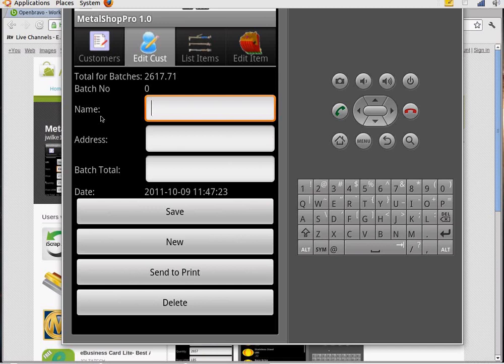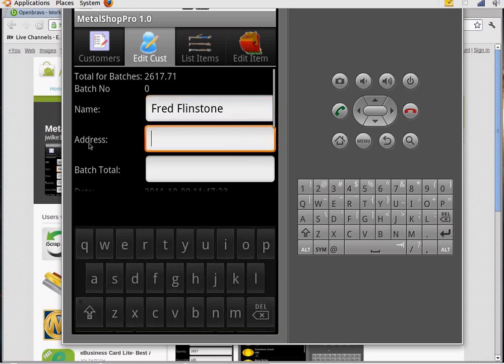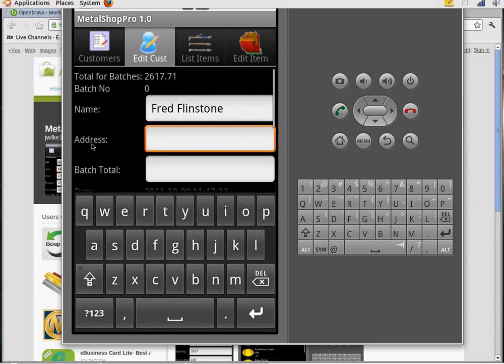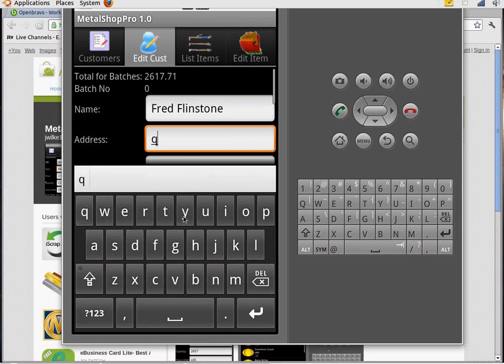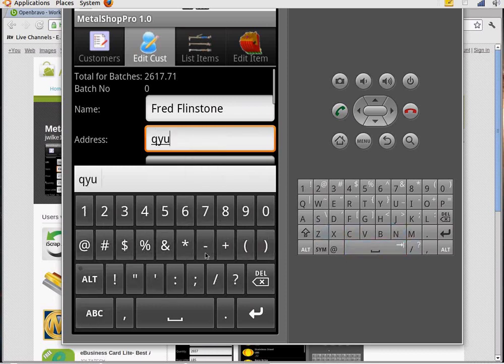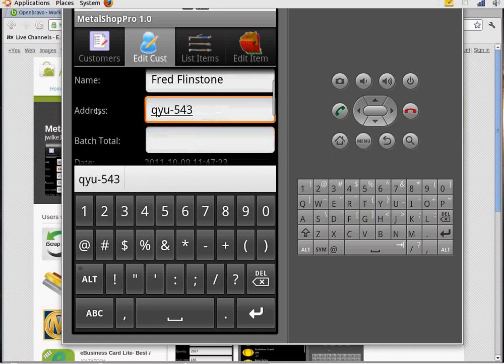So we're going to enter Fred Flintstone as the customer's name, and instead of address here, some scrapyards find it useful to put driver's license or license plate number that's on the car that they brought the metal with. I'm going to save this.